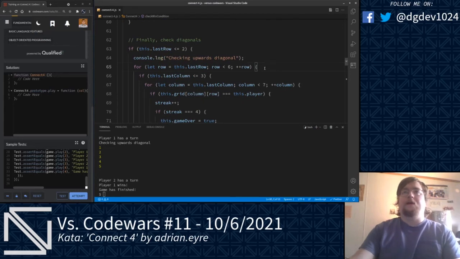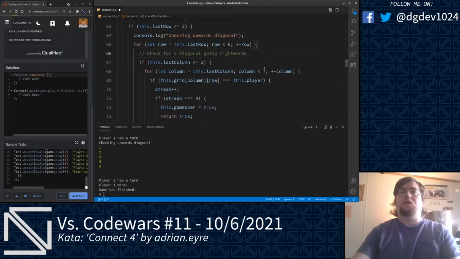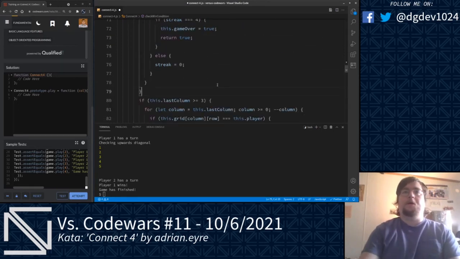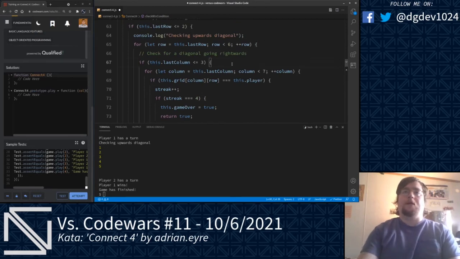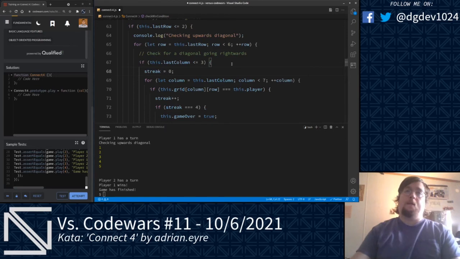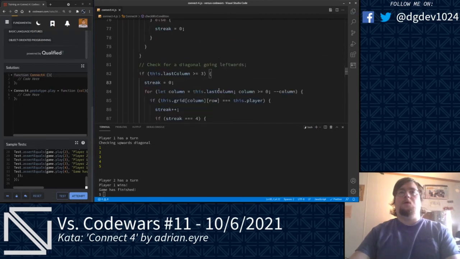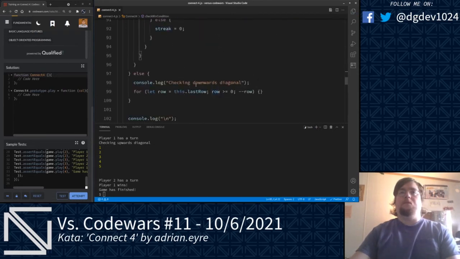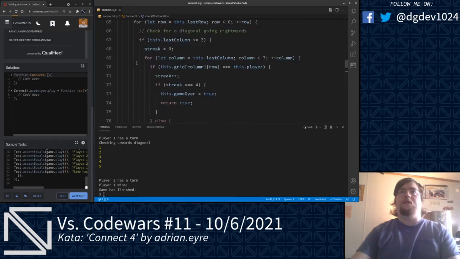Alright, we're going to write some comments here just to make this a little bit more readable. Check for a diagonal going rightwards. And then check for a diagonal going leftwards. And in both cases here, we're going to reset our streak to 0. Alright, we need to repeat this for the downwards diagonal here. We're going to leave our console.logs in place here for now.